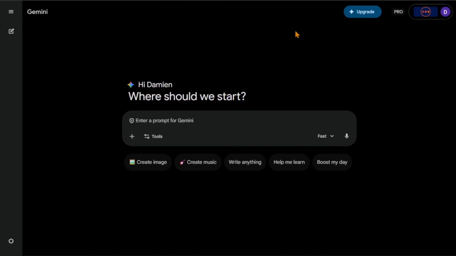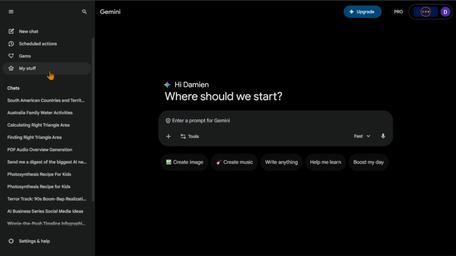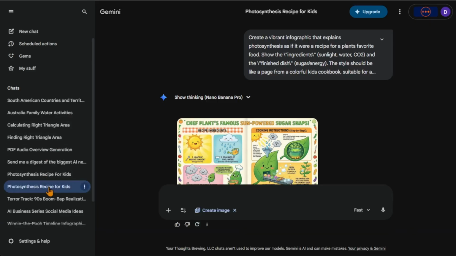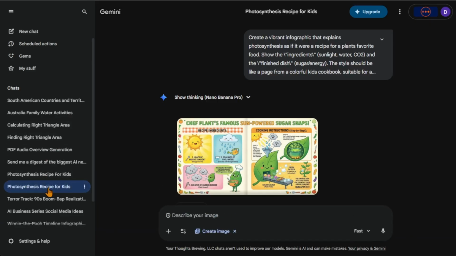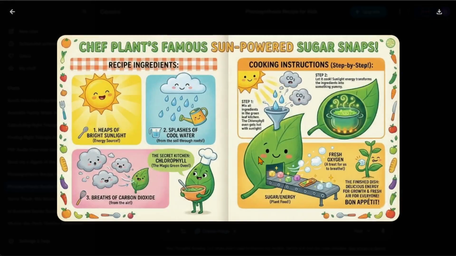Okay, so just to show you where I got this from, this is now Gemini. And if I go into my old chat, I had a video pretty recently where I was showing Nano Banana 2 versus Nano Banana Pro, and I made this infographic. This is from Nano Banana Pro, and it's basically just breaking down the process of photosynthesis for children. Just a really simple version of photosynthesis, how plants eat, quote unquote. So this is the infographic.